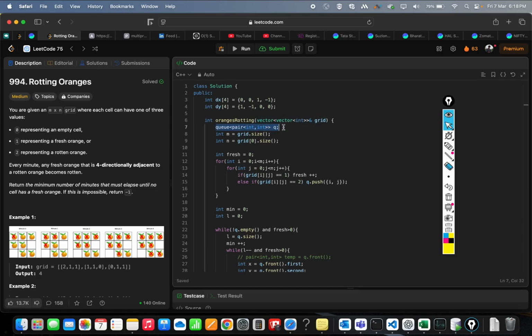This queue is required for doing the BFS. M is the size of the grid: M is the number of rows and n is the number of columns, right? Fresh, currently we have 0 fresh oranges.